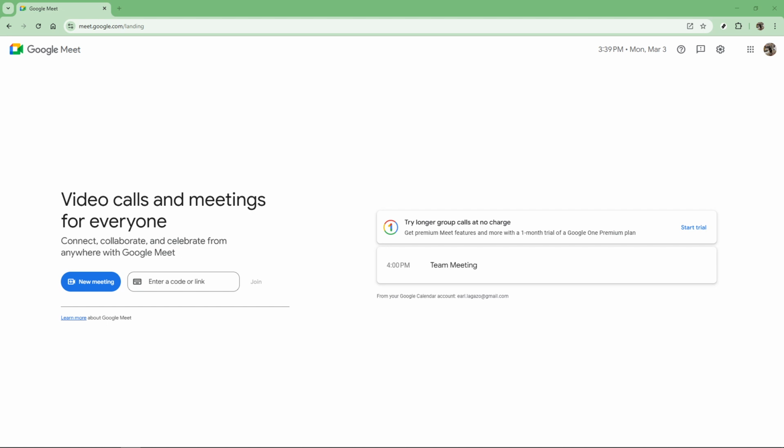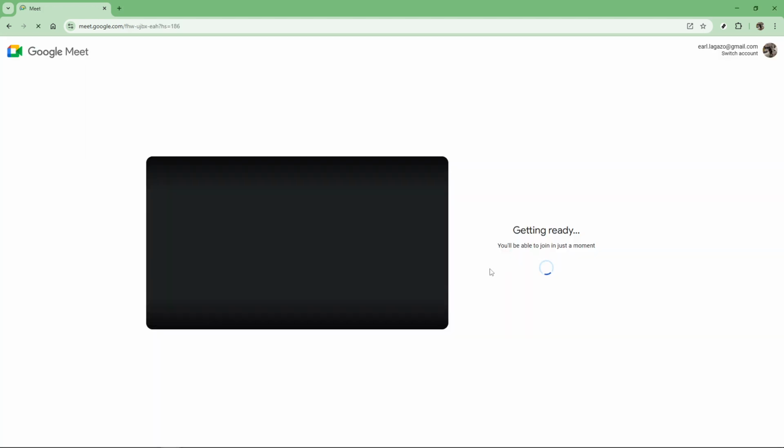Let's begin by discussing the importance of selecting the correct microphone and speaker. Often, audio issues arise simply because Meet is set to use a default device, which might not be the best choice for your current setup. Once you're in a meeting, the first thing you want to do is locate the arrow next to the microphone or speaker icon. This little arrow is your gateway to selecting the right device.